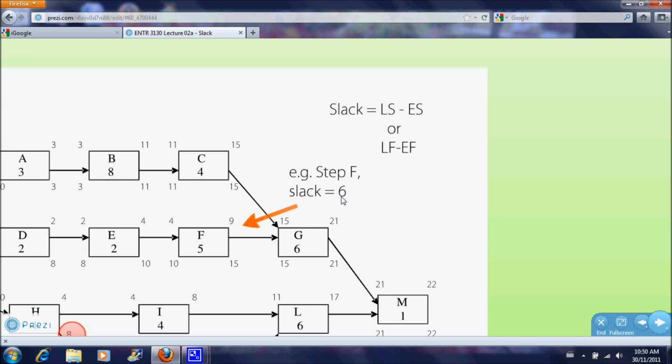If step F is delayed more than 6 days, now you're starting to impact your timelines. So if you delay F 1 day, 2 days, 3 days, 4 days, 5 days, 6 days, you're fine, your timelines are maintained. But if you delay any longer than 6 days, you're screwed. You need to talk to your boss and tell him why your project is falling behind schedule.